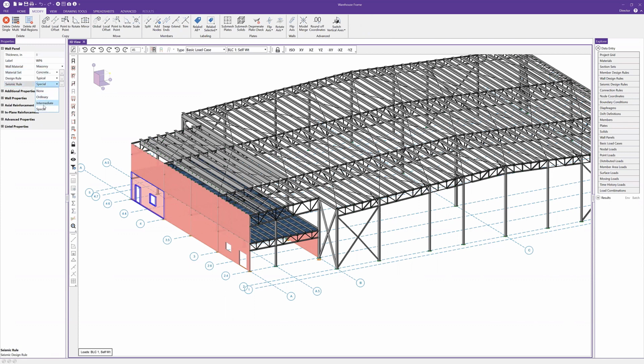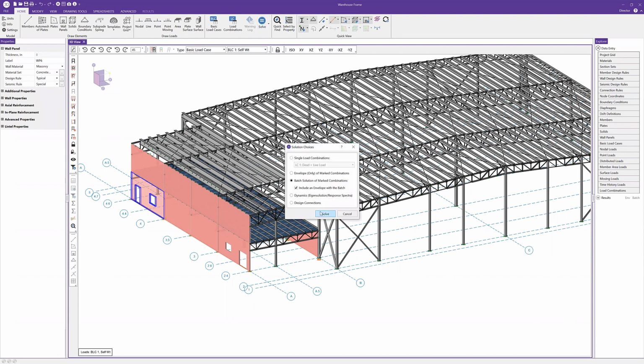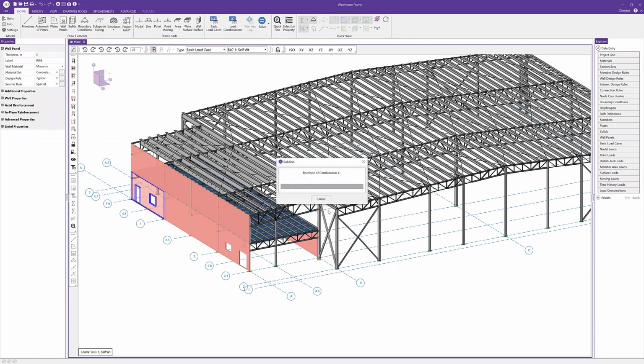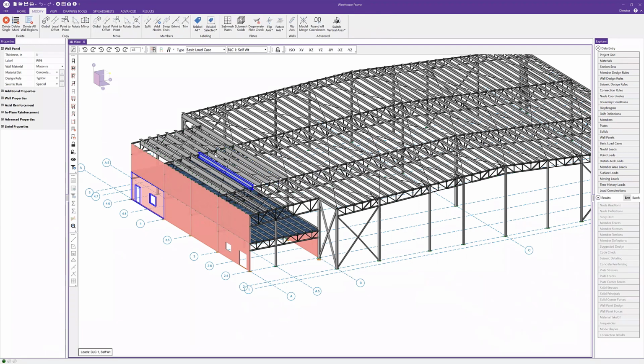Again, I can choose none, ordinary, intermediate, or special. In this case, I've chosen special. And so if I want to run that analysis with a special design rule, I can. So I'm just going to go ahead and solve. Let's just solve the batch and envelope real quick. Again, we're just using the cores in our computer and churning through a variety of load combinations here. And now we can go ahead and look at some results.